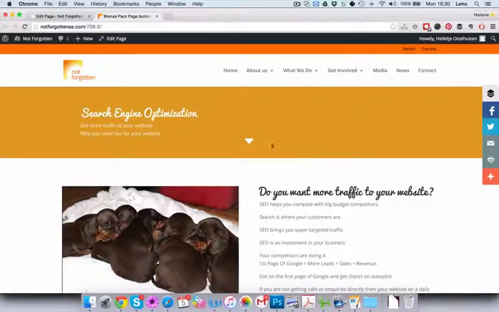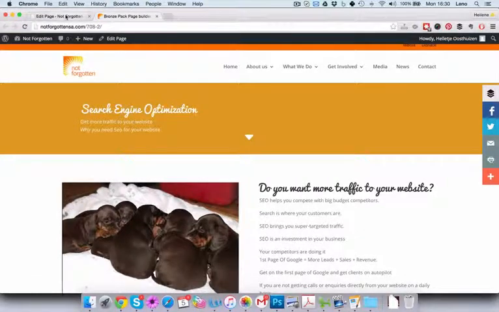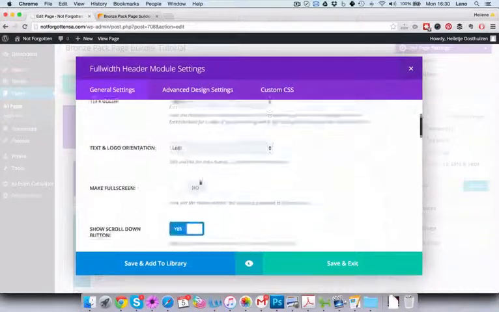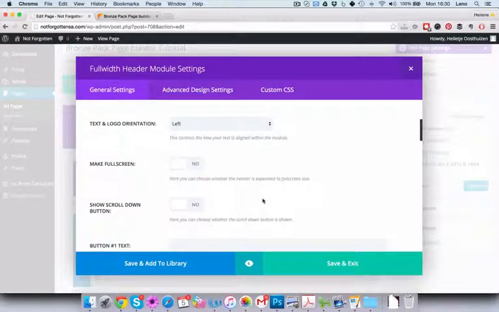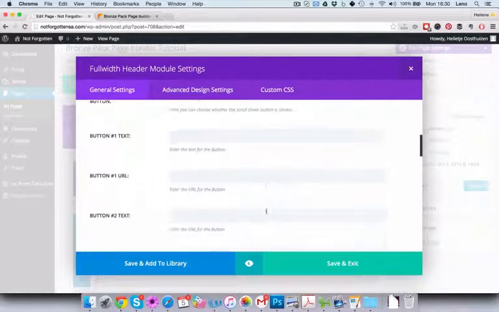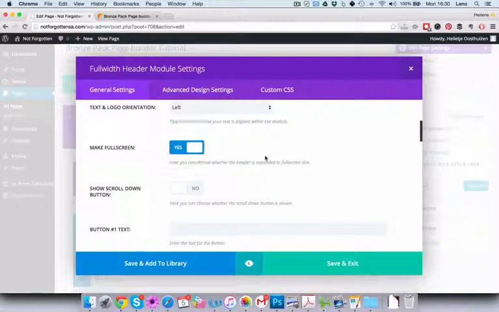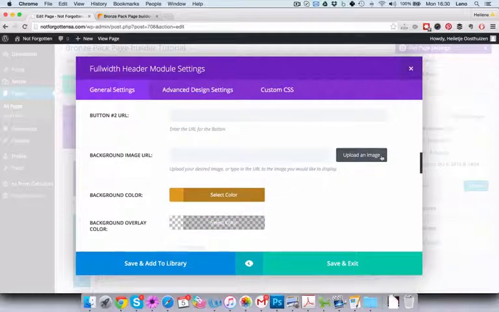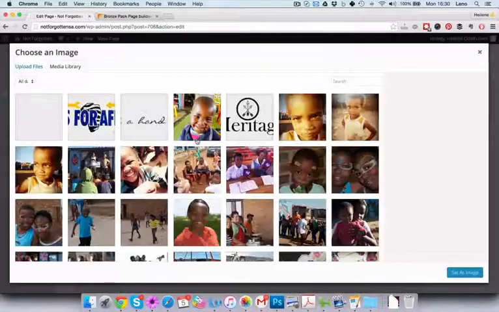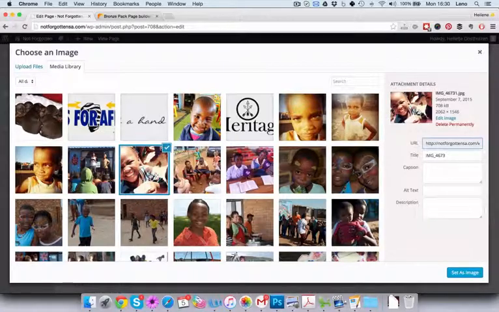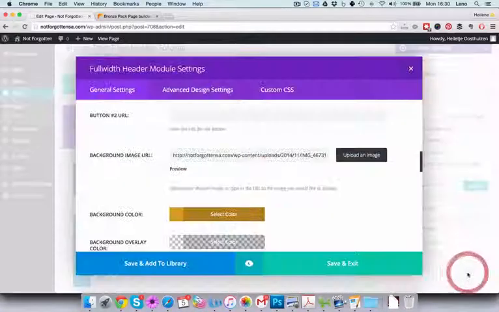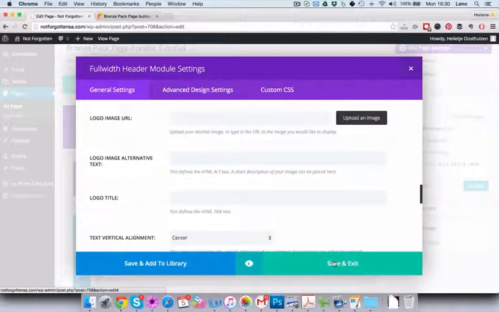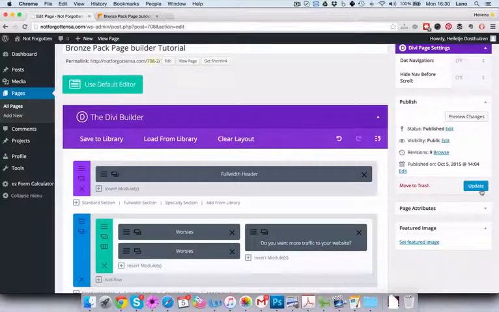So there's a lot of stuff you can do with a page title. It would be easier to just experiment with these. We don't usually put that on unless it's a nice big picture. And let's say, for instance, we make it full screen and we add a background image. I think this is a big picture. Yeah, it is. Set as image. And okay, save it, update it.